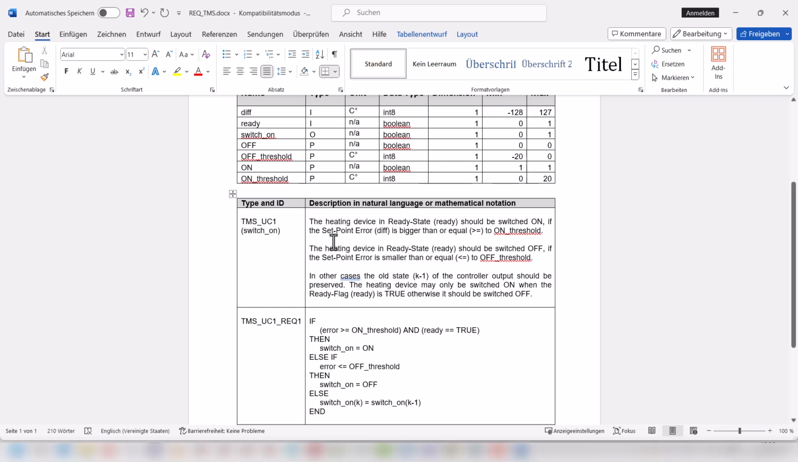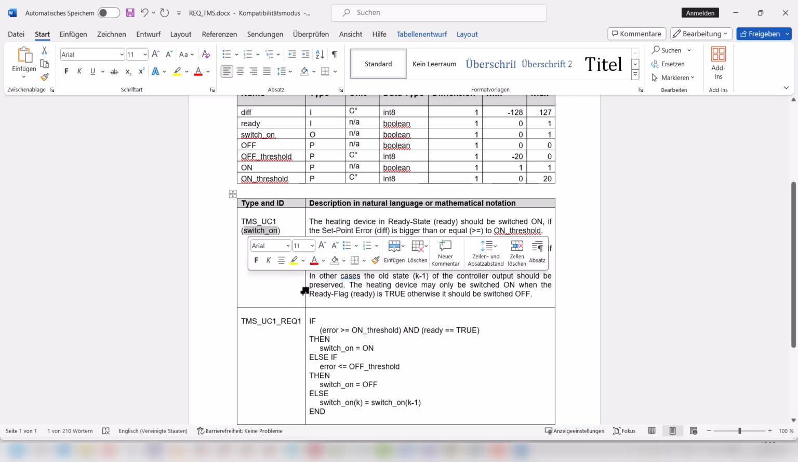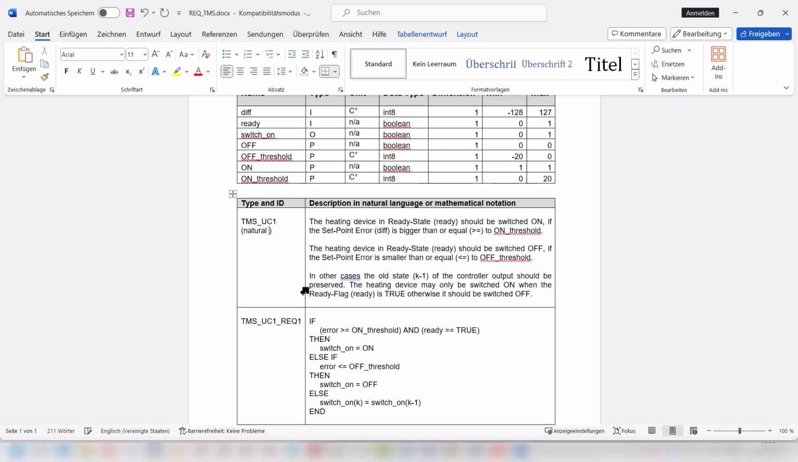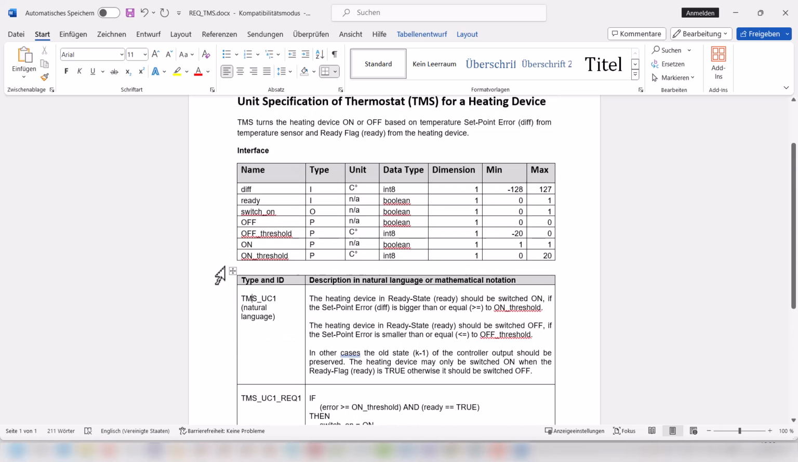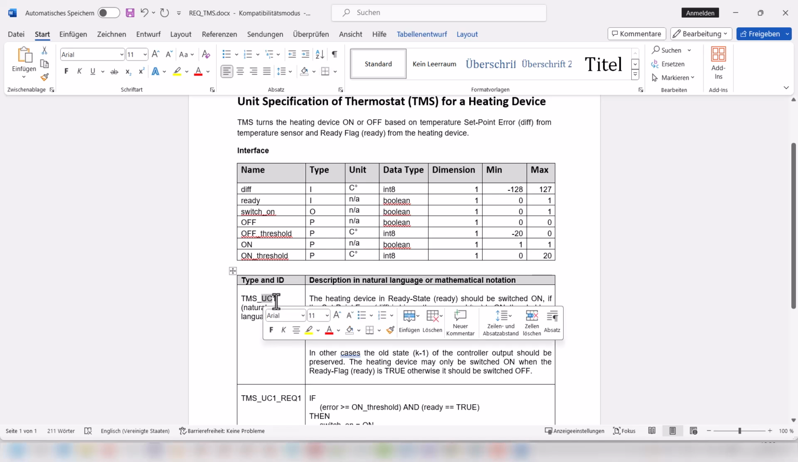I guess you also see that it is not complex. It's a simple thing. And let's now provide this text in natural language into the semi-formal notation. And see, we call this a TMS because of the name of the unit that we will develop. And this is the use case, and so we use the abbreviation use case 1.